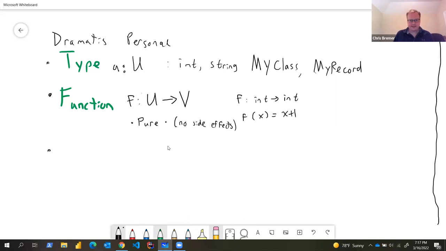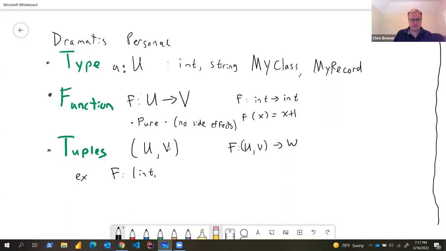Okay. Lastly, tuples. A tuple is just a pair of types. Now, a lot of people who use functional programming use tuples quite a bit. But if you don't use functional programming a whole lot, you can think of a tuple as the argument of a function that takes more than one argument. So f takes U, comma V to W. Just as another example, we could have f takes Int, comma Int to Int, and f of x, y is equal to x plus y. That's a perfectly good function.